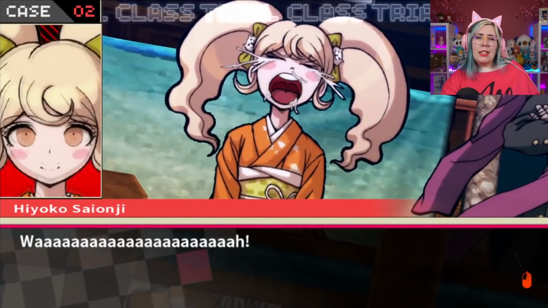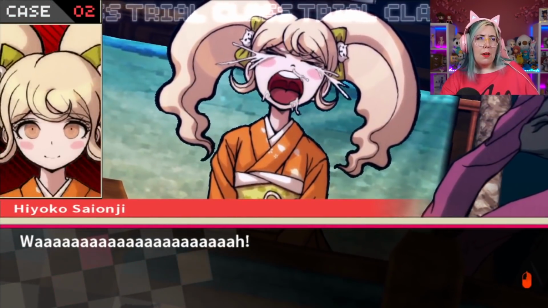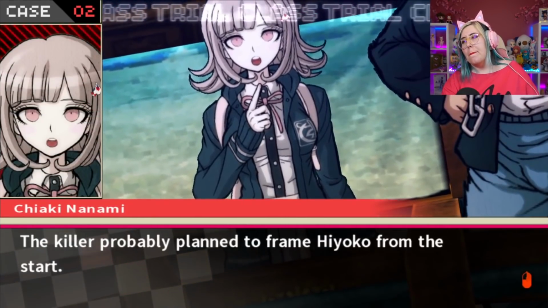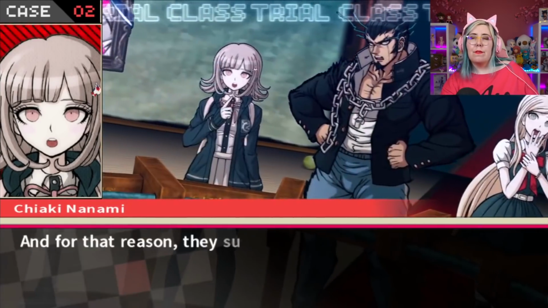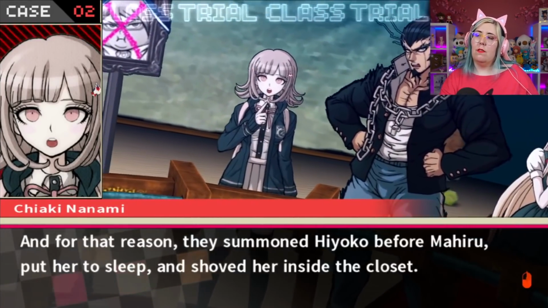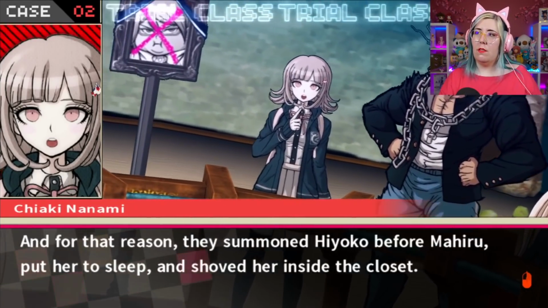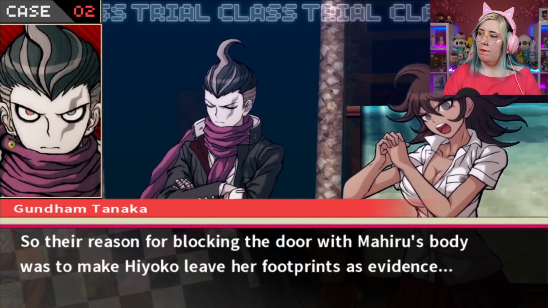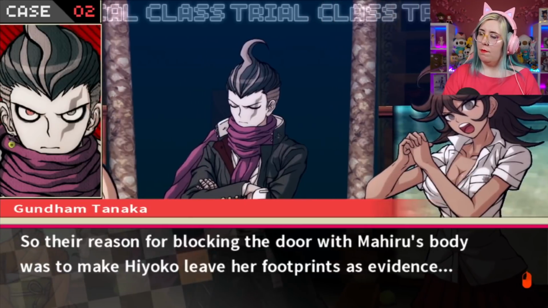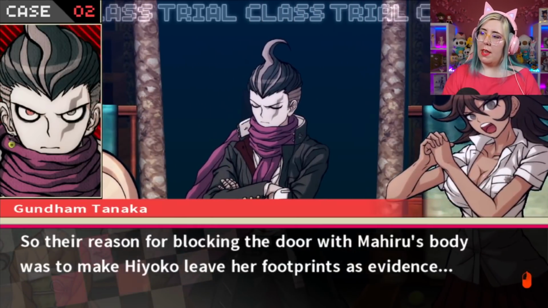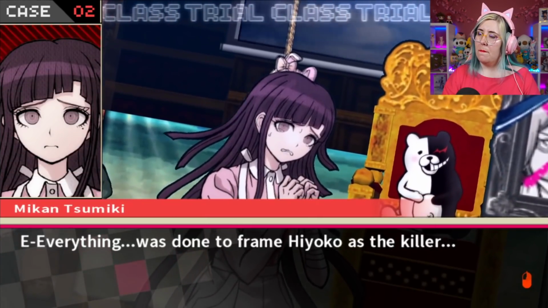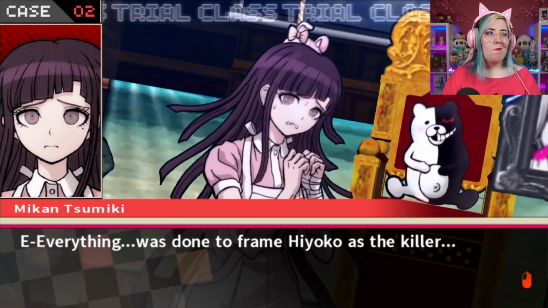So, did they want to kill Hiyoko? No, because if they drugged her... The killer probably planned to frame Hiyoko from the start. Yeah, okay. And for that reason, they summoned Hiyoko before Mahiru, put her to sleep, and shoved her inside the closet. So their reason for blocking the door with Mahiru's body was to make Hiyoko leave her footprints as evidence. Everything was done to frame Hiyoko as the killer.